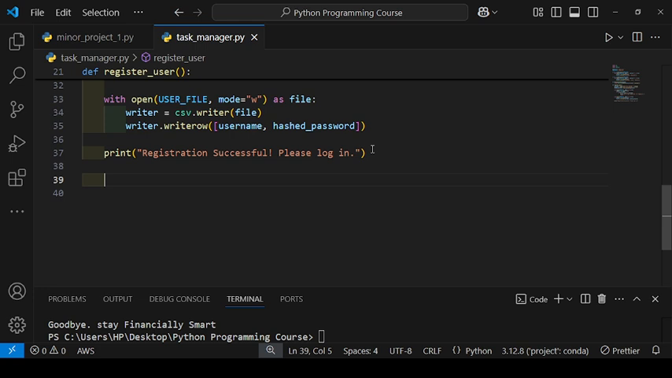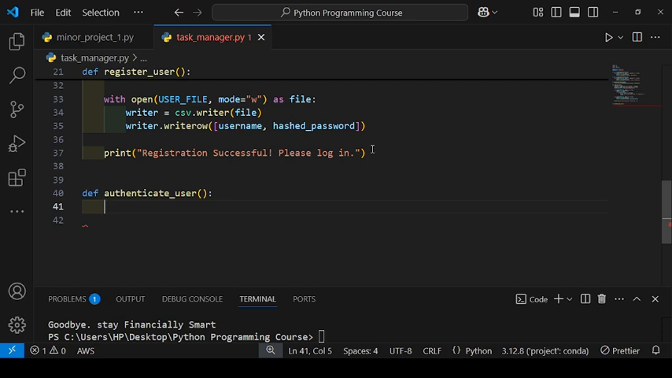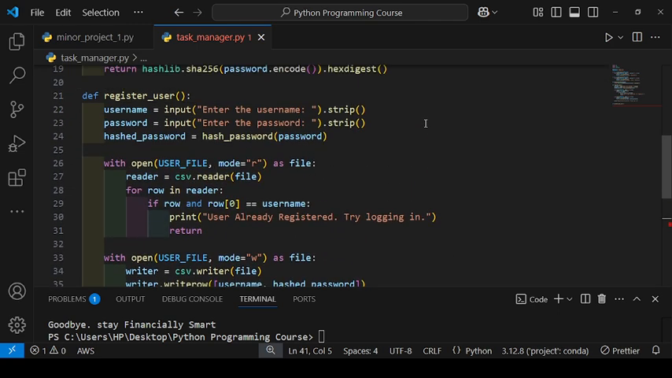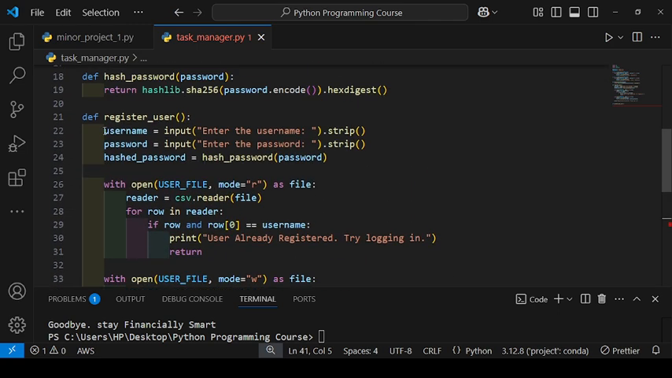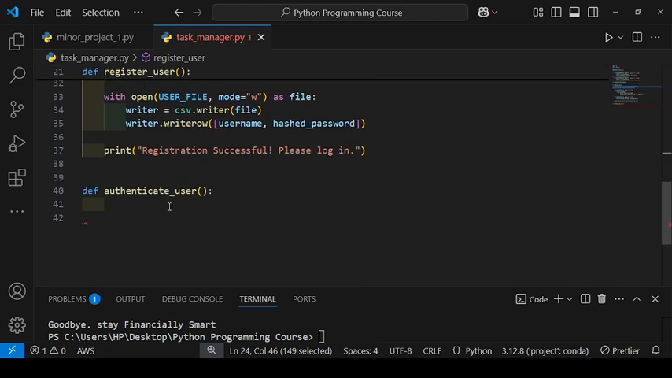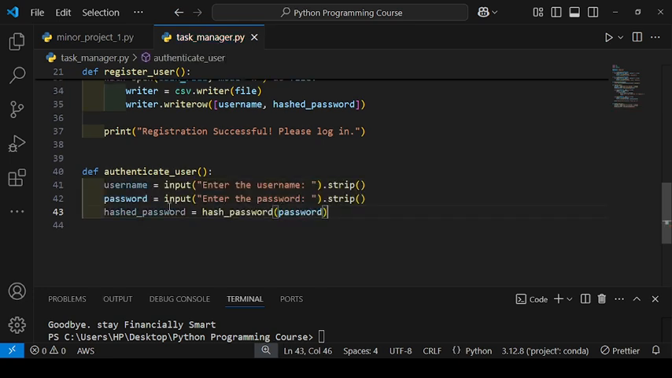Let's authenticate the user, like login the user. So we will make a function authenticate user. Here we will accept the same username and password from a user. So I will copy it. Yeah, so this part is done.